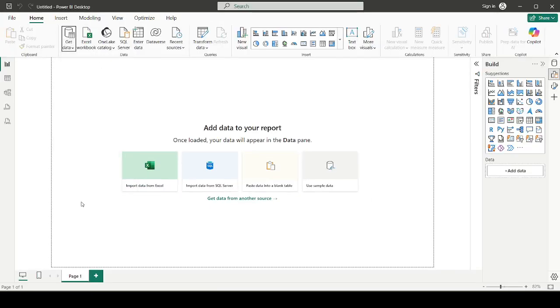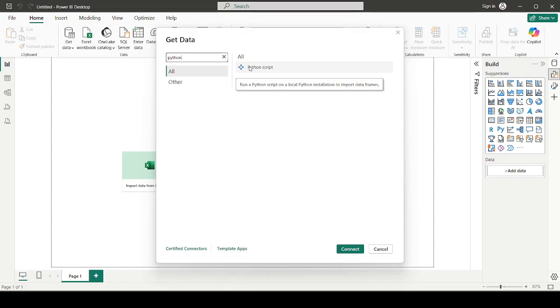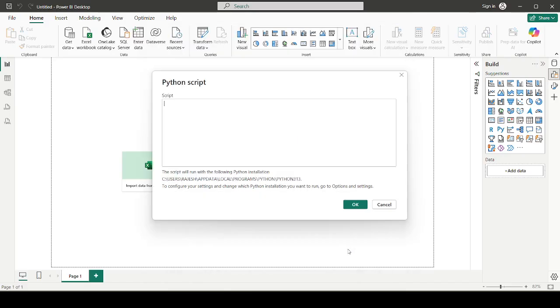Click more, and search Python. You have to do this through Python, so make sure that you have connected Python to Power BI, otherwise it is not possible. If you don't know how to connect Python to Power BI, I made a video, so you can go and check it out. First connect Python to Power BI, then you can do this. So just select Python and then connect.